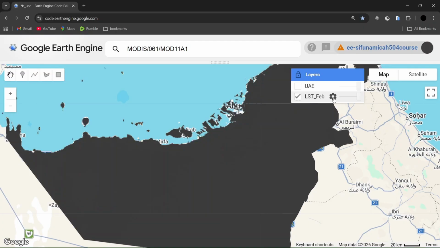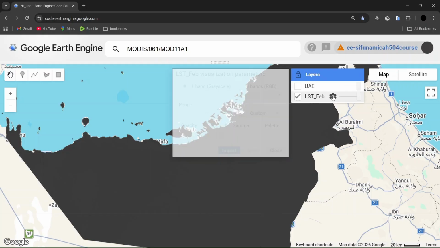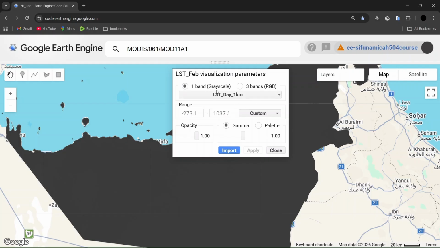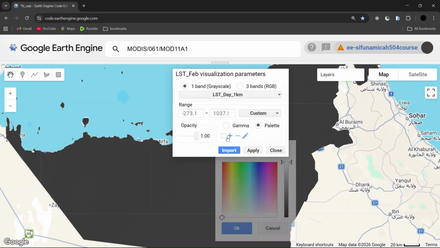We need to change the colors so that it actually becomes clear. So to do that, just click on this icon here, which is the settings icon. When you click on that, you can see that we have now the visualization parameters with our band, which is LST day 1 kilometer. This is what we selected from our image collection. To change the colors, you need to go to the palette, click on the palette, and then you can add colors that you want to have.